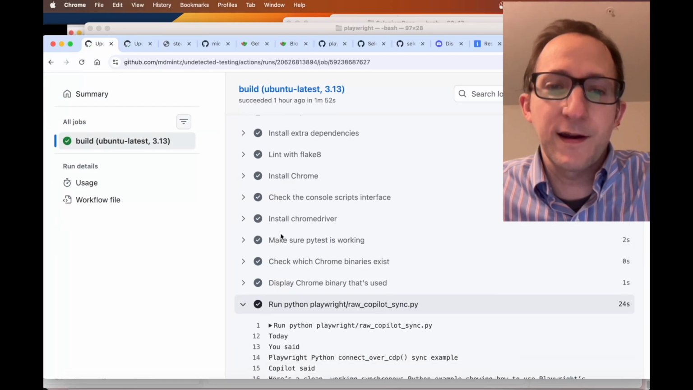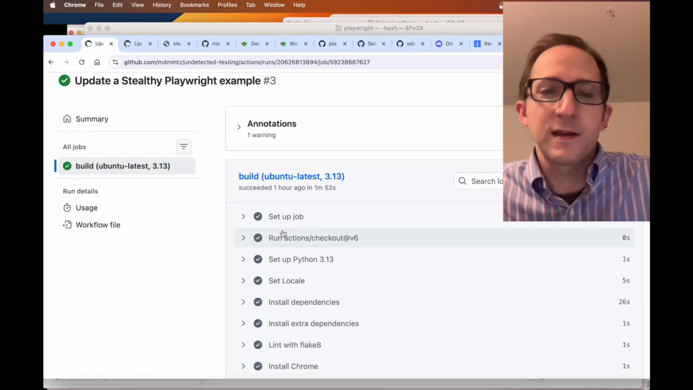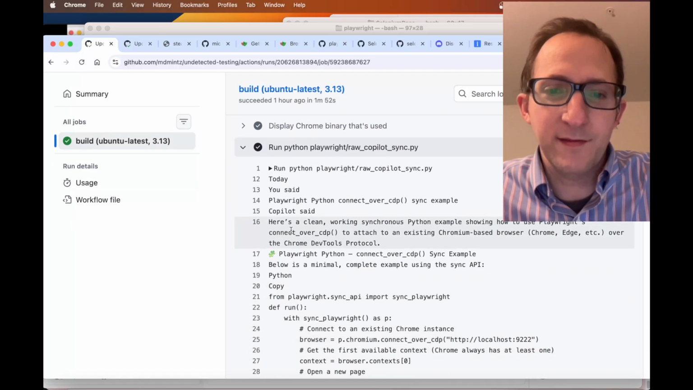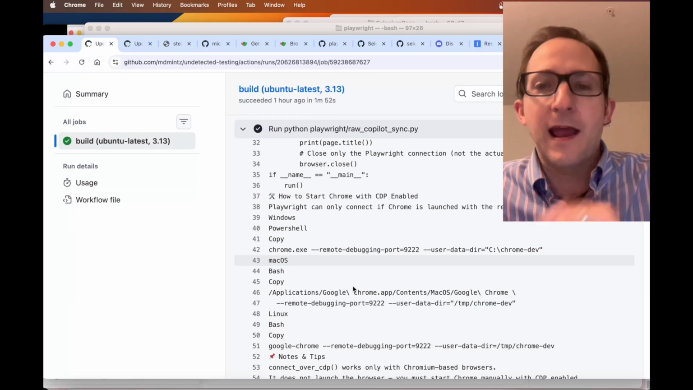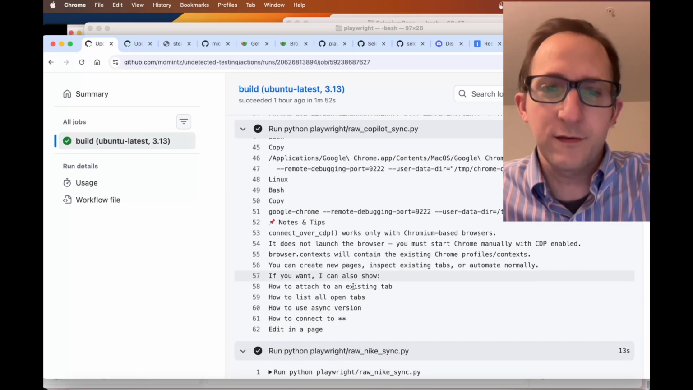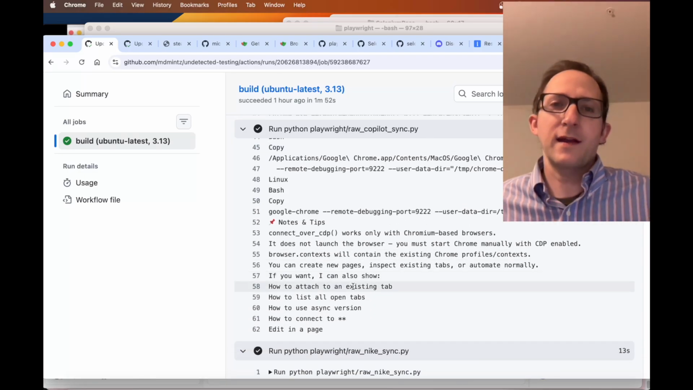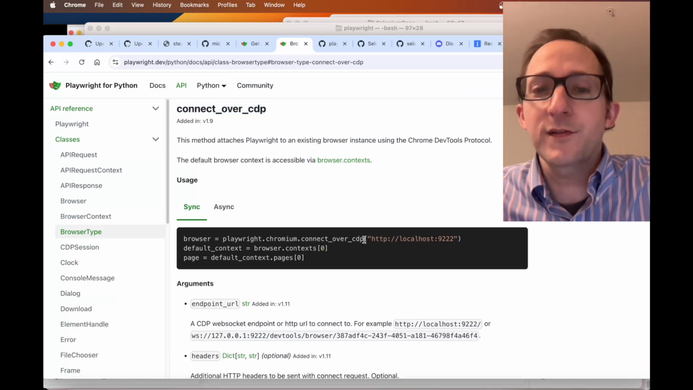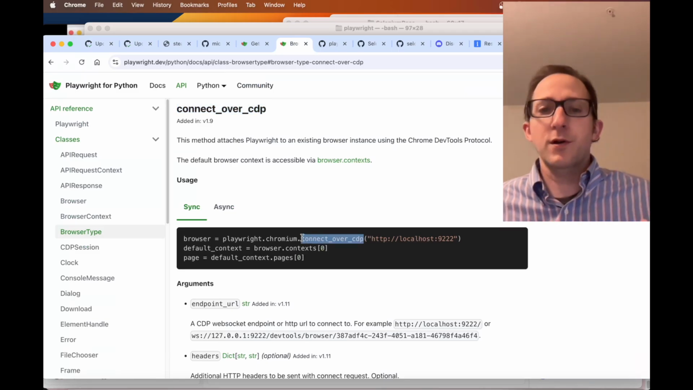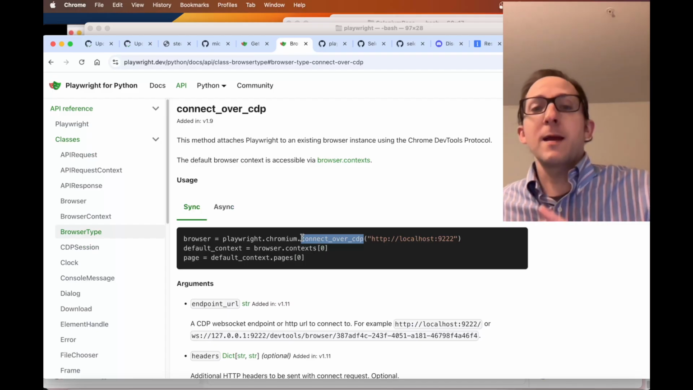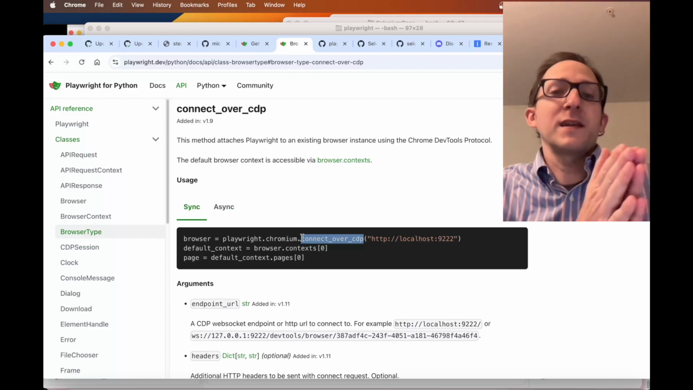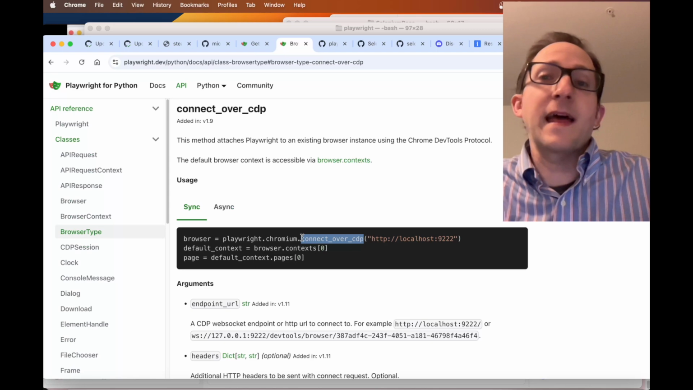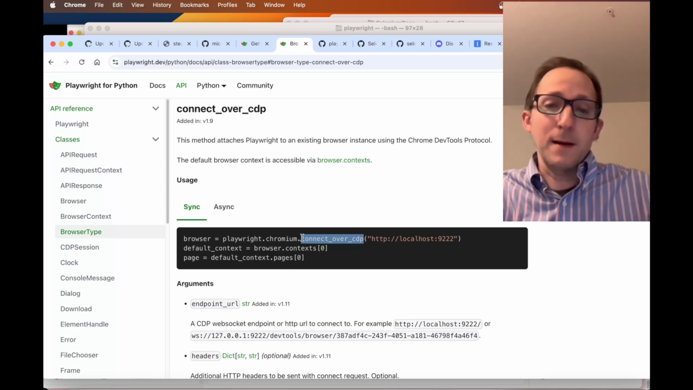And you can see here, after all that ran, you can basically see the data coming in and it's outputted to the console here in GitHub Actions. So this is all due to using the connect over CDP method in order to make Playwright stealthy, because we're connecting to an existing Chrome browser that has already been spun up.